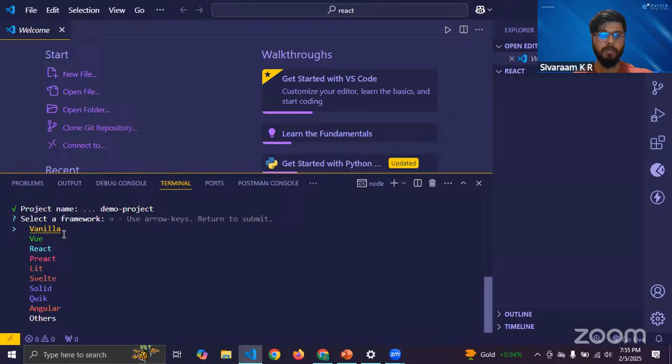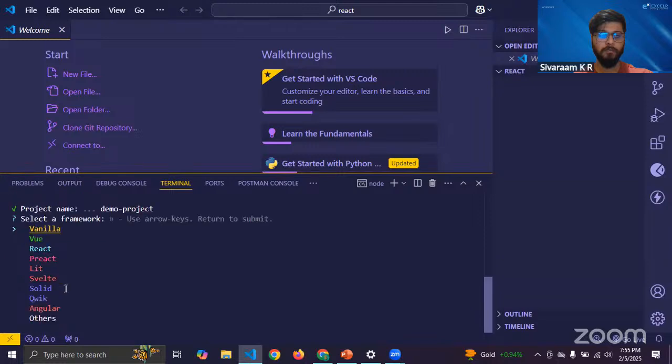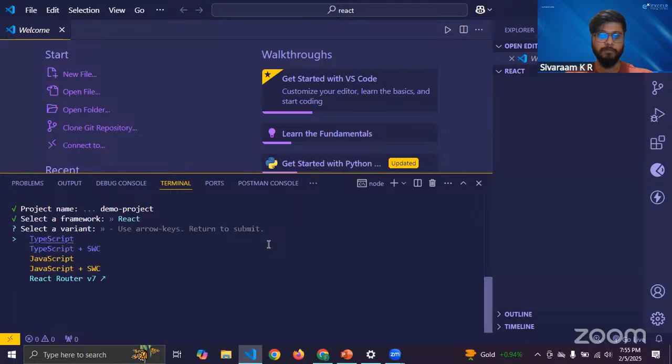Then it will ask which framework you want to choose. You can see that when you install something with Vite, it will ask which framework you want to choose. Now I just want to go with React. So using your arrow keys, click the down arrow, select React, and then hit enter.